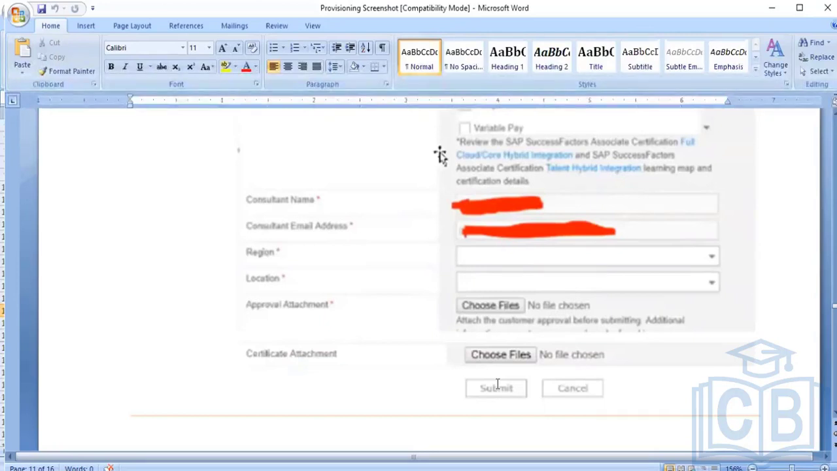Okay. So that is the way every consultant does it. They appear for the main exam once, and after certification, to keep the certification active, they appear for the Delta exams.